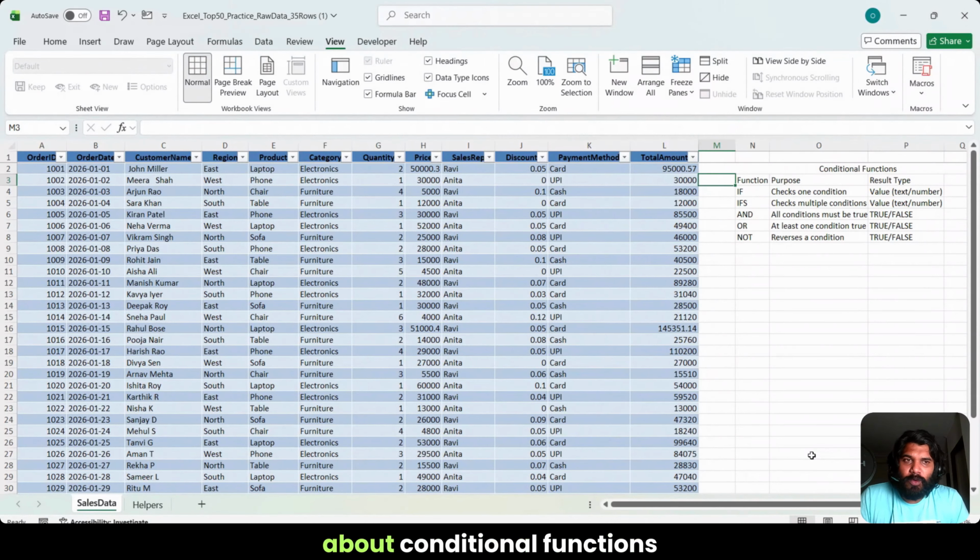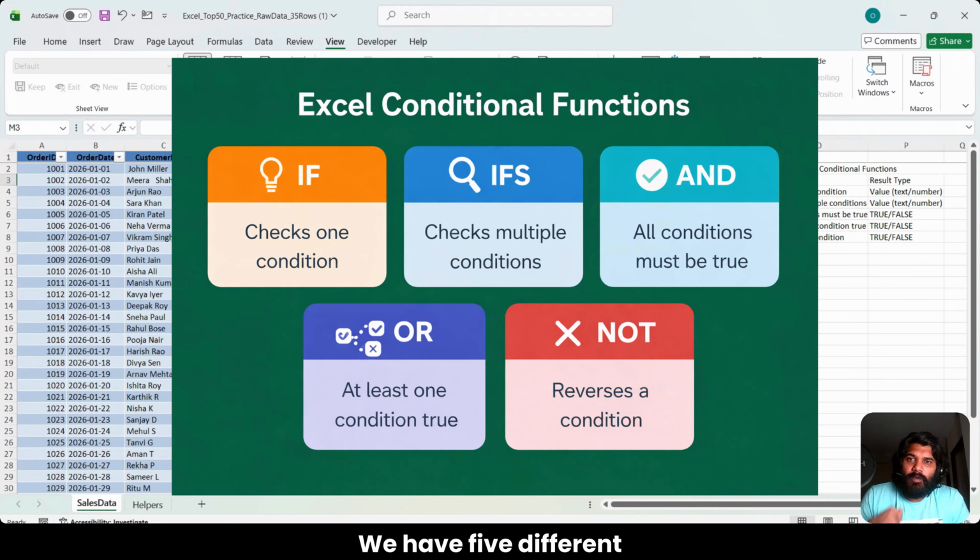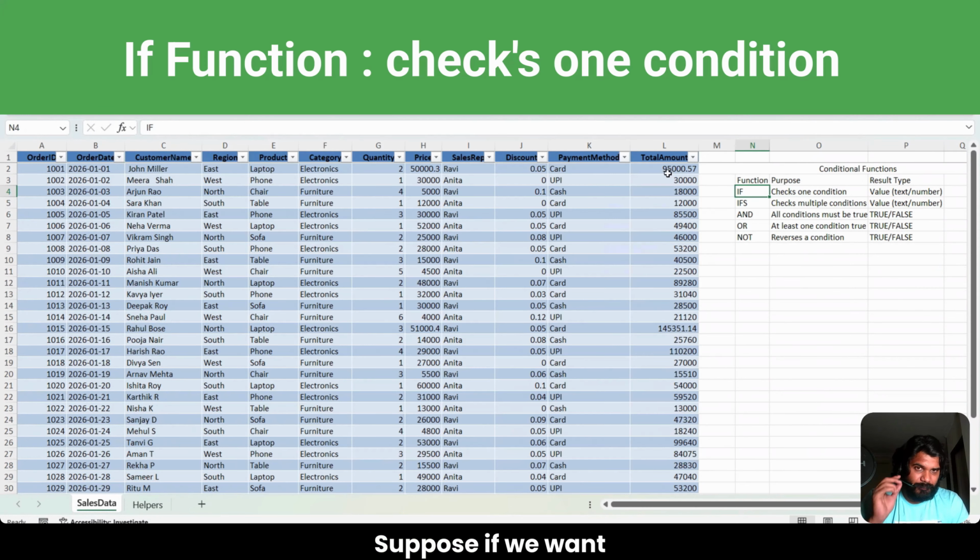Now we'll be discussing conditional functions, which are very important. We have 5 different conditional functions, so we'll be looking into them one by one. First, we will look into the IF function. Suppose we want to check a condition, we use the IF function.